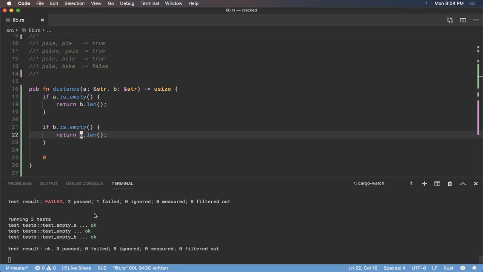I think that's going to fail the first test. No? Okay. Oh, because if A is empty, then we get the length of B, and if B is empty, then we get the return of A. Oh, so you don't even need that 0 on the end. Well, if they both have something, you're going to get 0.